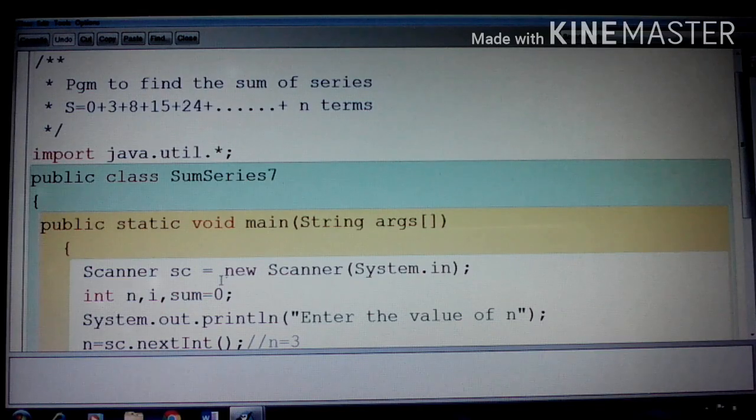Let us solve some programs on finding the sum of series. Let us see the first series: s is equal to 0 plus 3 plus 8 plus 15 plus etc. up to n terms. Find the sum of the series, or print the sum of the series.